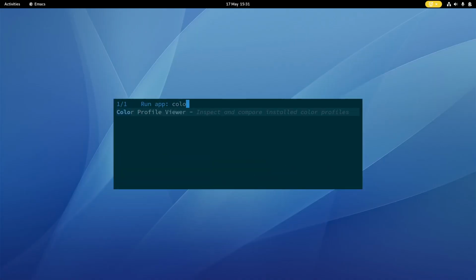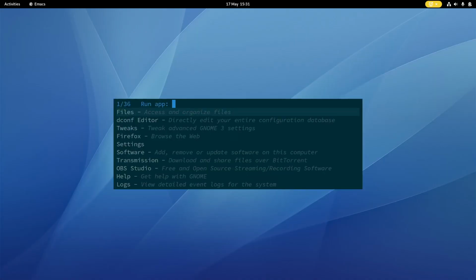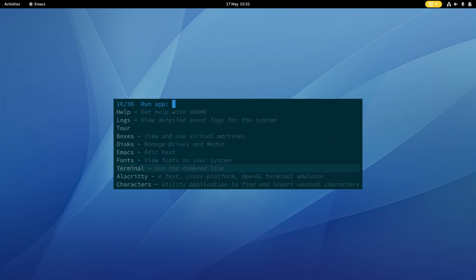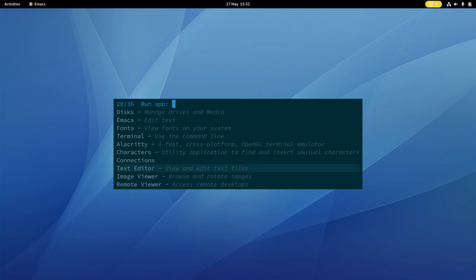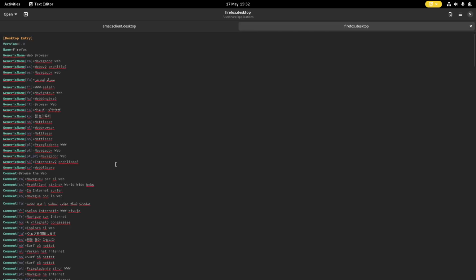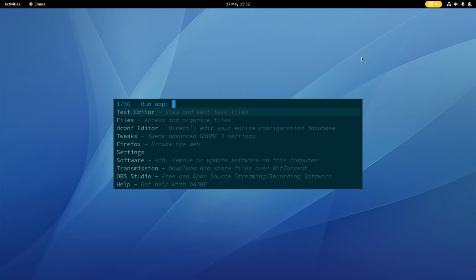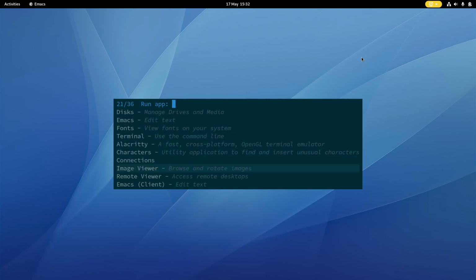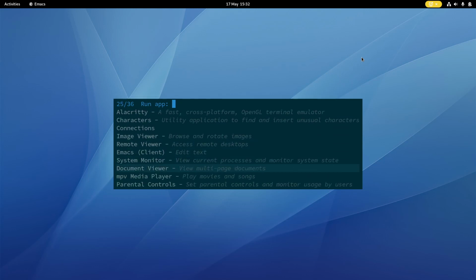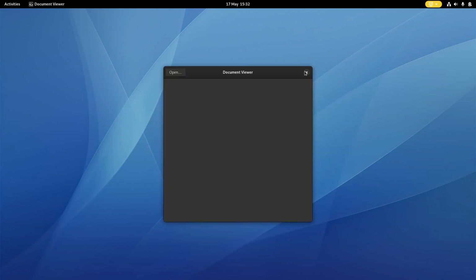Color picker, color profile viewer. So sometimes it can have an issue where it fails to launch the application, but just restarting Emacs sort of fixes the issue. So text editor, yep, there we go. I was just trying to go through and see if I could actually break it and have something not open correctly. Document viewer, yep. So you can see it's launching everything.